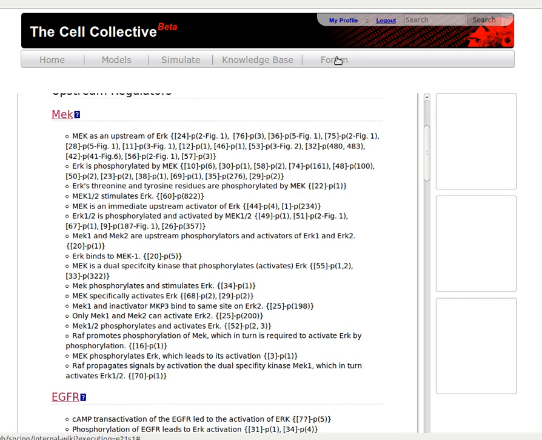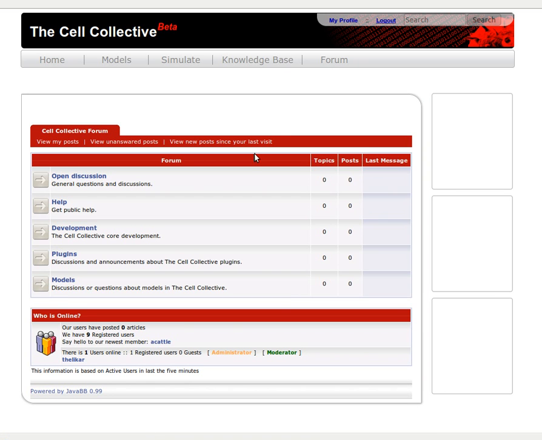The final component of the Cell Collective is the forum, which allows for open discussions regarding, for example, the features of models in the Cell Collective. This is also a great place to help us make the Cell Collective better by letting us know about any problems or bugs you may encounter. We are constantly monitoring the forum to ensure prompt responses.